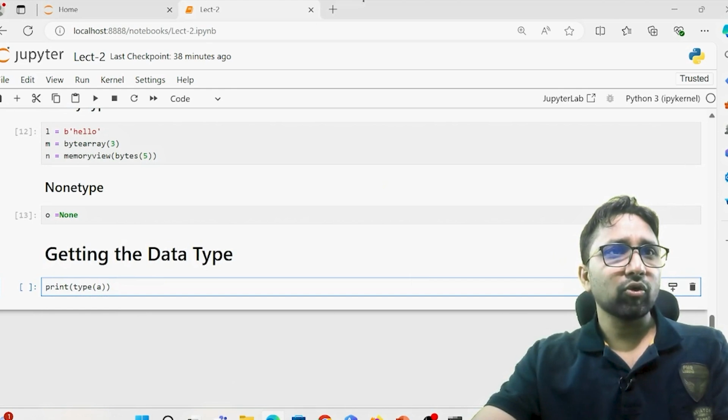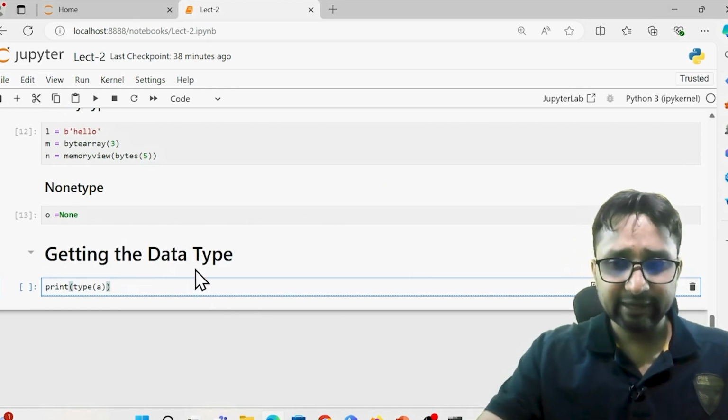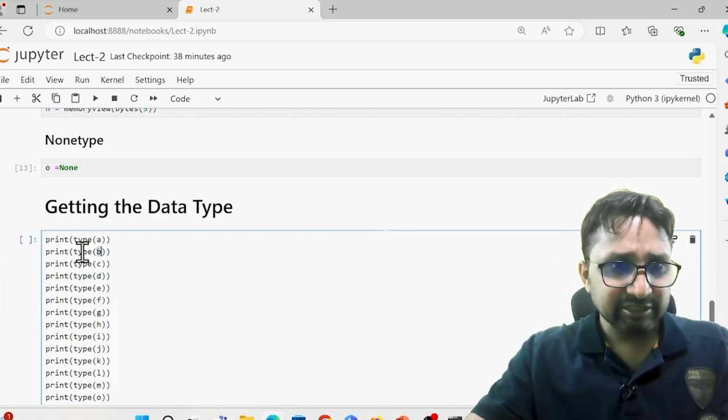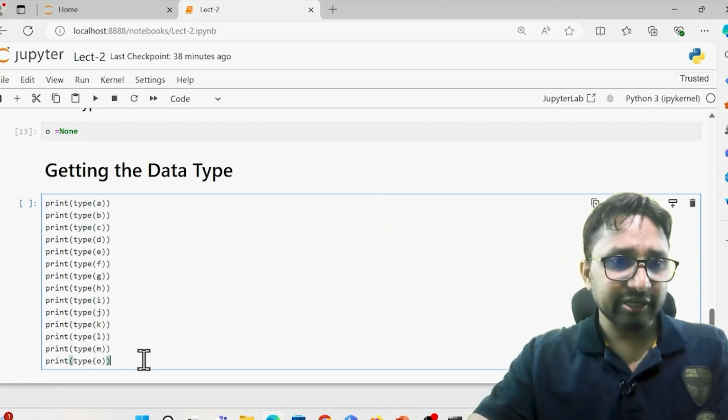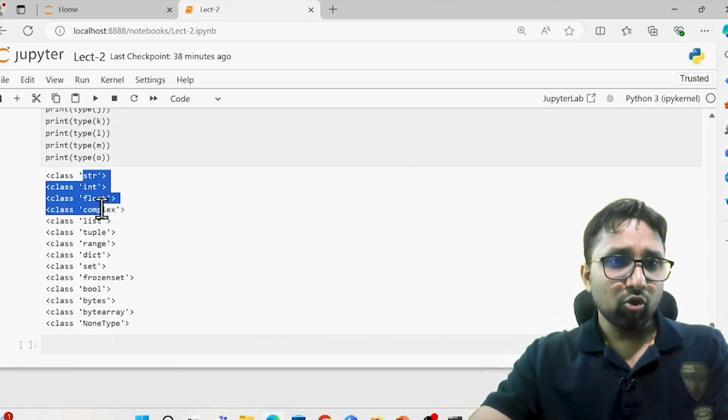Let me print all of them over here so that we can see their data type from a to o. You can see I'm checking the type of all these variables up to o. Okay, let me run this and see. Yes, we can see all the data types now.